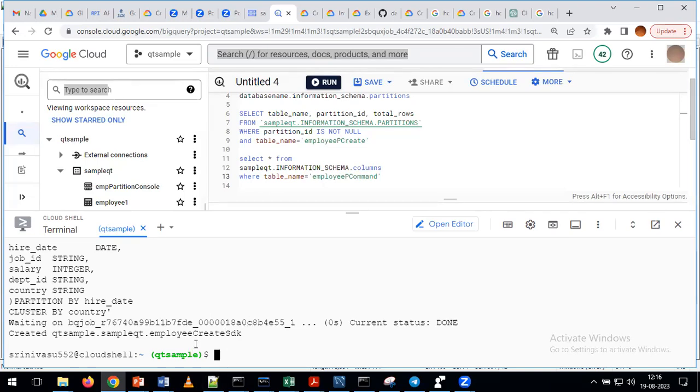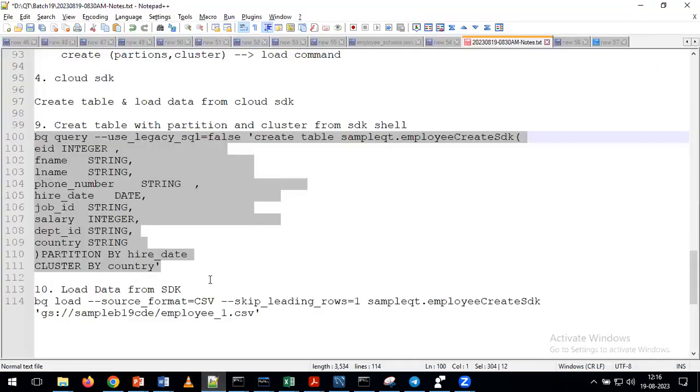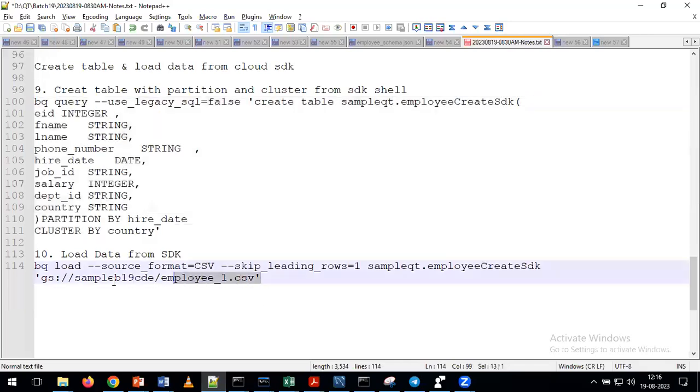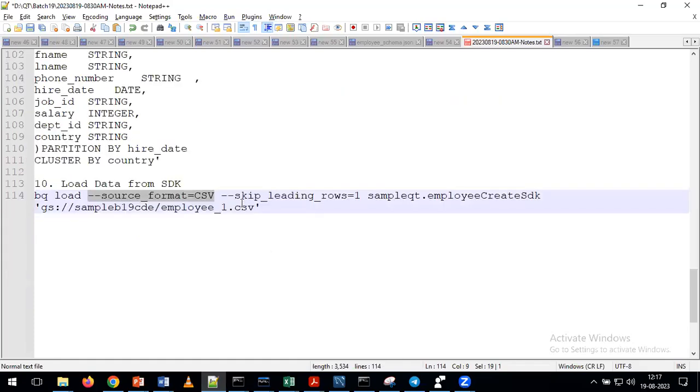If you want to load the data from the Cloud Shell, what is the command we can use? We can use a command like this. bq load. After that, we need to specify the format of the file. I am giving hyphen source underscore format. What is the file format we are using? CSV file. After that, we are giving skip leading rows. What is the reason? In the file, my first row is nothing but the column names. I want to skip the first row. For that reason, I have given hyphen skip leading rows equal to 1.